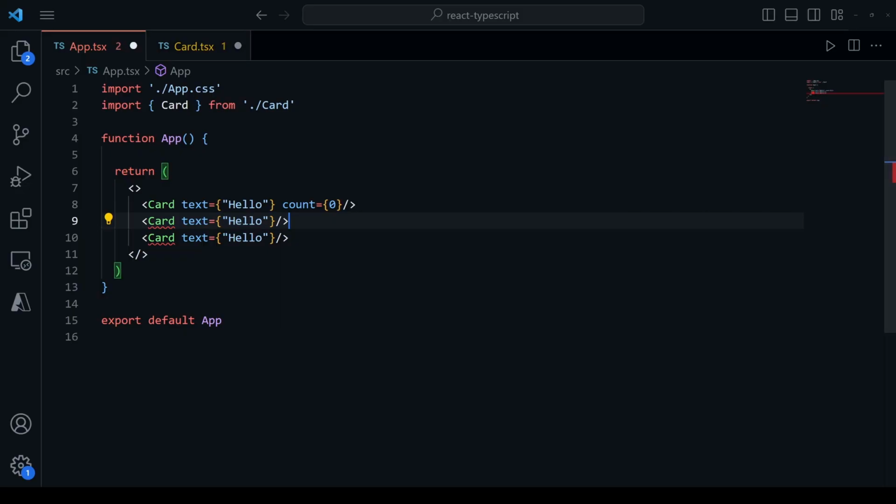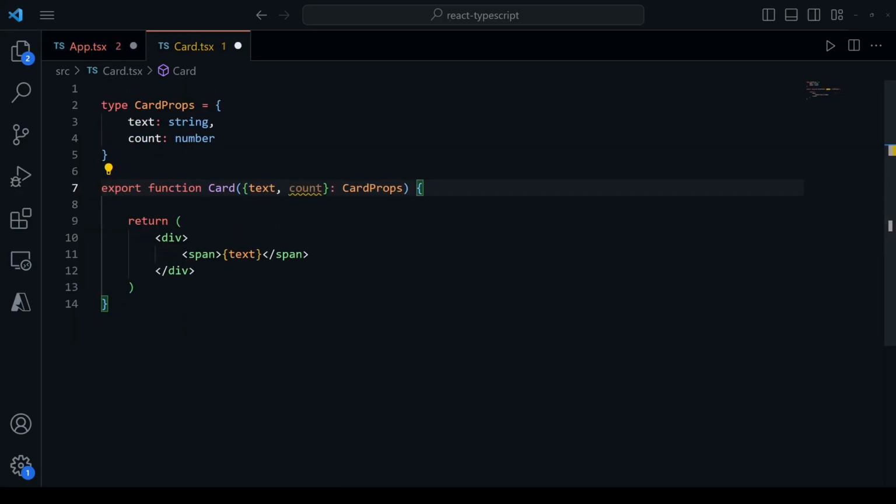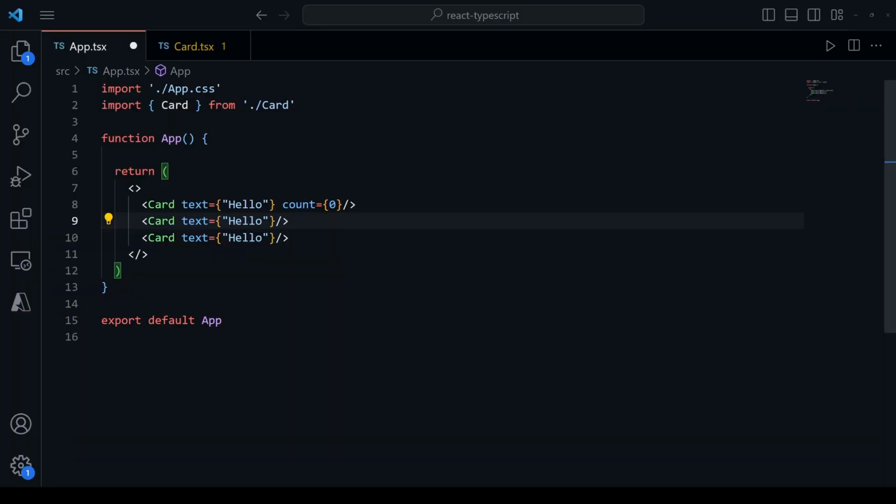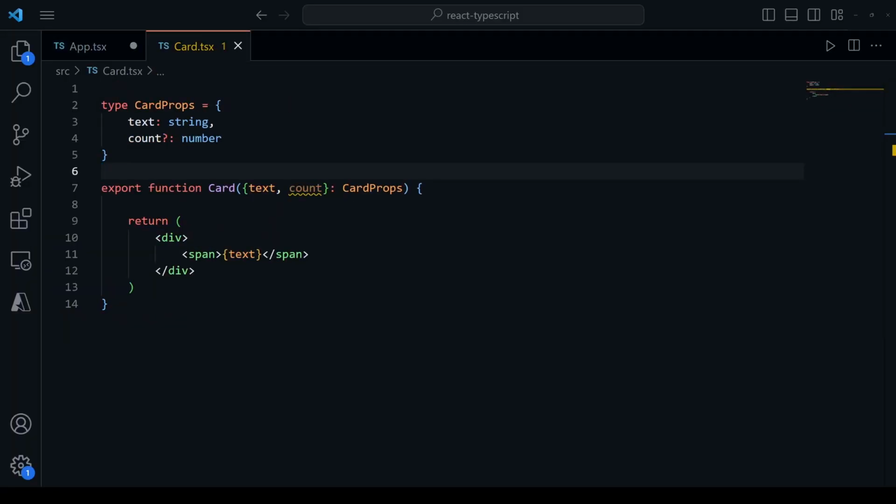Super simple. In our card component, we can choose to make the count prop optional by adding the question mark as I showed you earlier. If we do this now, we go ahead and save this, and we go back to the app, notice that the error has been silenced. The question mark signals to the compiler that it is perfectly acceptable if we don't have a count prop passed into this component. So we're saying this card doesn't need a count prop, but if it does have one, it needs to be a number.